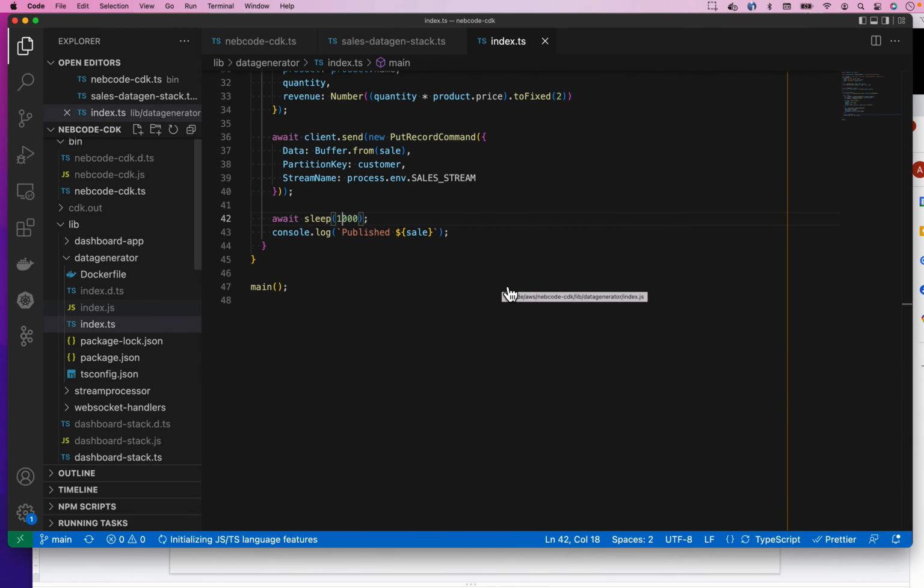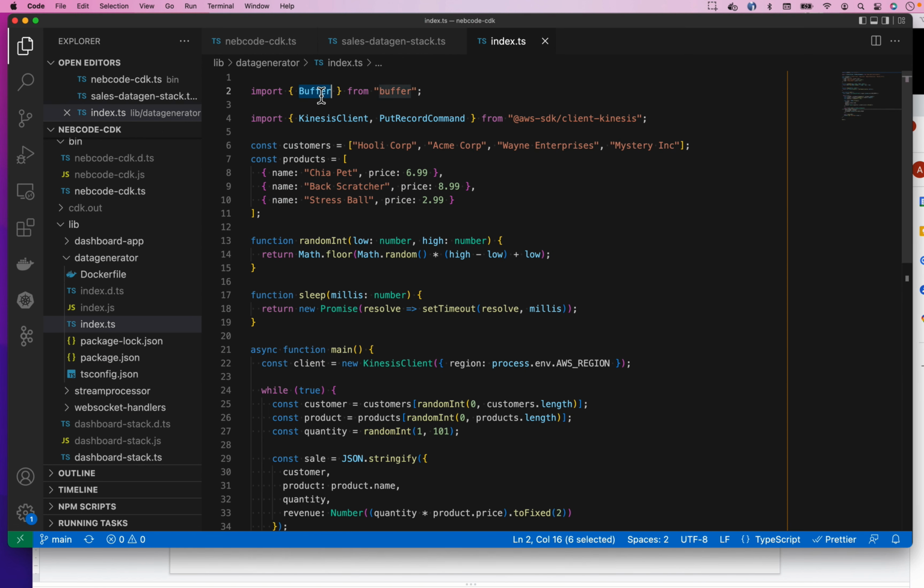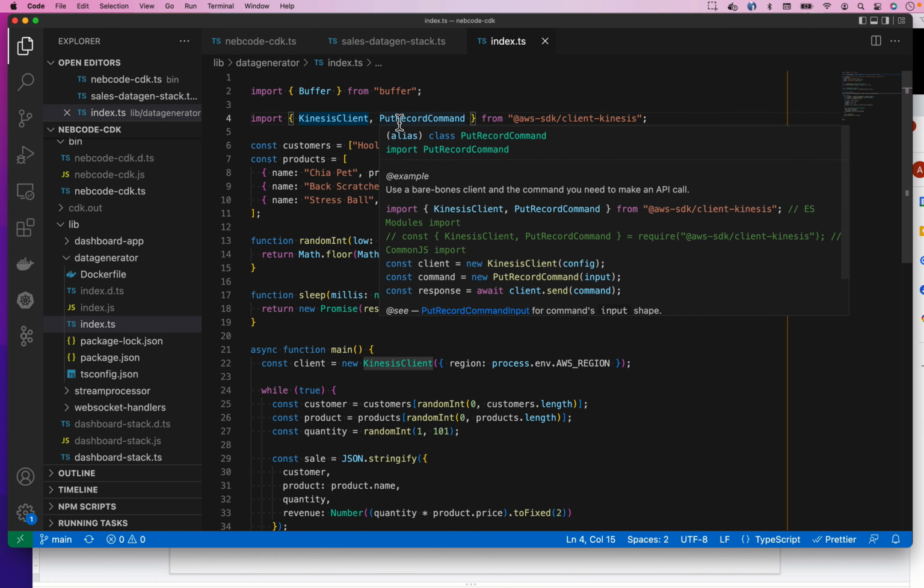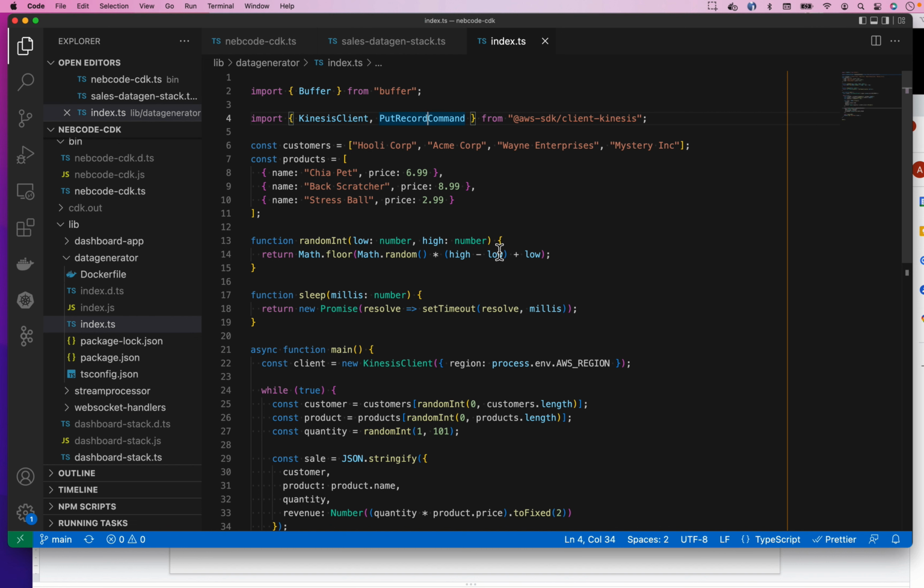So if I open up index.ts within the data generator directory, we can see I pull in the buffer class from the Node.js standard library, the Kinesis client from the AWS SDK, as well as the put record command needed to write data to Kinesis. I define a hard-coded list of companies that I want to generate data for. So I have Hooli Corp, Acme Corp, Wayne Enterprise, and Mystery Inc. And then my available products that I'm saying that I want to make fake sales orders off of, which are Chia Pets, back scratchers, and a stress ball.